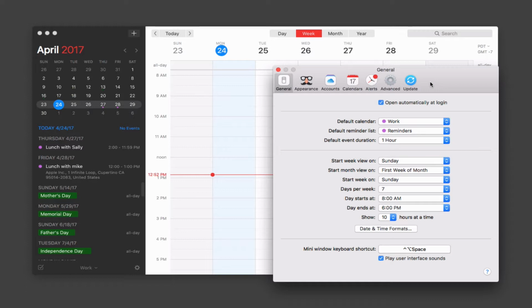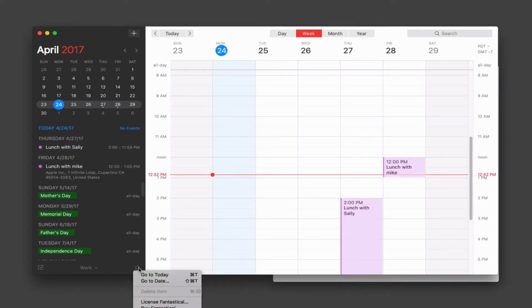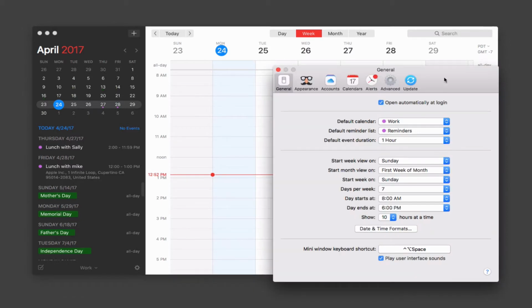What I'm going to do now in this second screencast is just go over some of the different preferences that you can set, as well as the menu bar item that is built into Fantastical 2. So here we are in the preferences area. You can get there by coming to the gear icon down here and saying preferences, but I've already got it pulled up. And let's just start with the general area here.